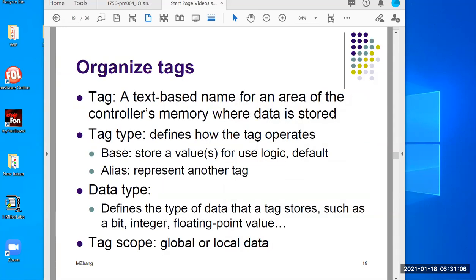So let's talk about tags. The tag definition is a text-based name for an area of the controller's memory, you can see here, the user memory, where the data is being stored.